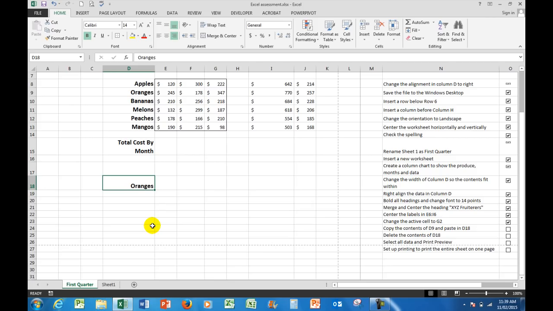Delete the contents of D18. Click in it to select it and press the delete key. That's all you need to do, because remember, in Excel, when you have selected a cell, you actually select all the data in it. You don't have to drag through text as you do in Word. So we've done that, and we've done that.